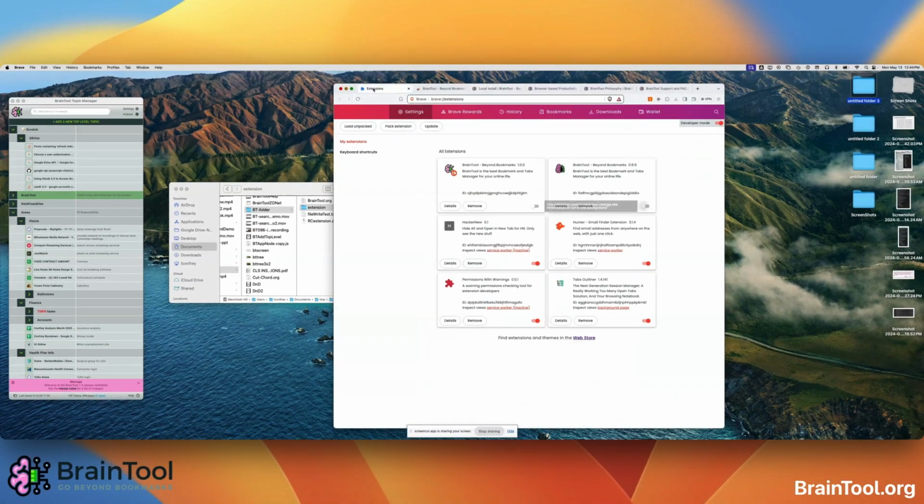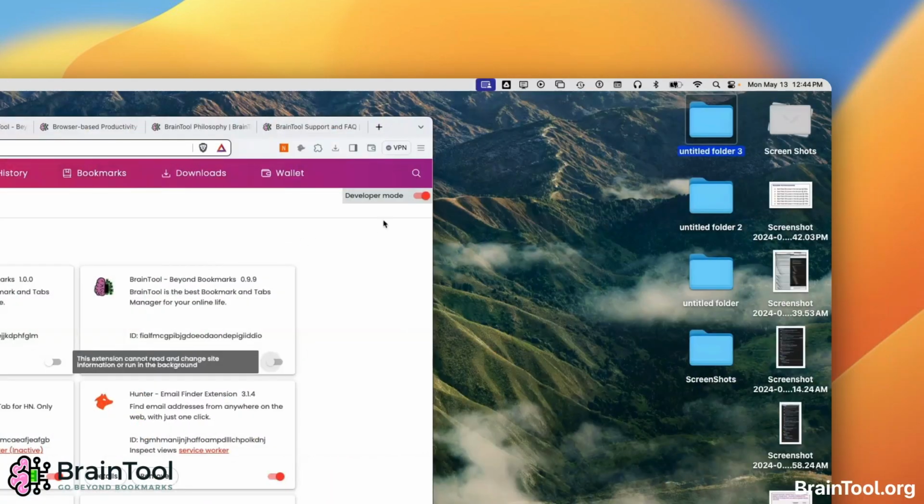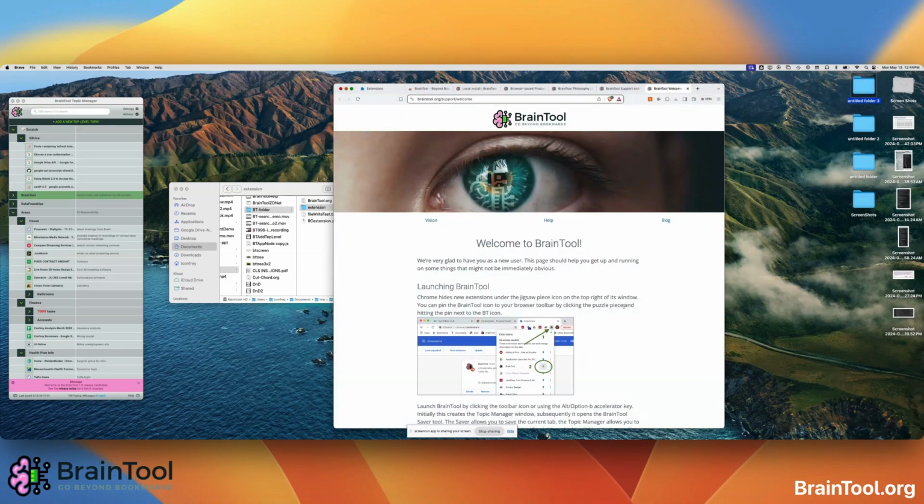Back in the browser, go to the extensions page. I'm using Brave for this demonstration. So brave://extensions, or chrome://extensions, or Edge. Make sure developer mode is turned on, and then you're going to click load unpacked, which is to load a new extension. And I think, yeah, here we are already. I'm going to grab the extension there, and there we go.